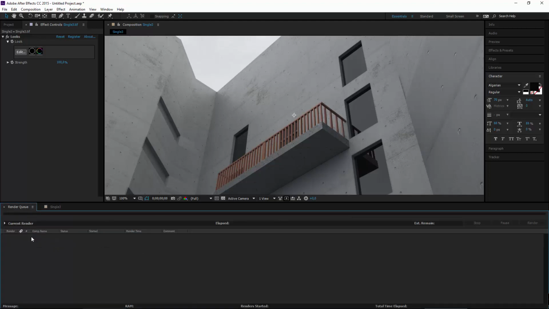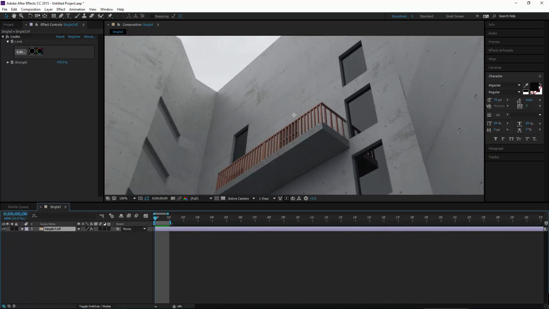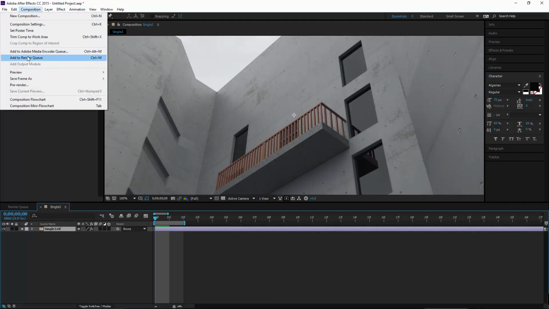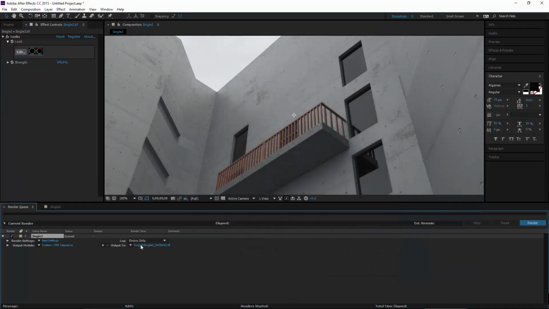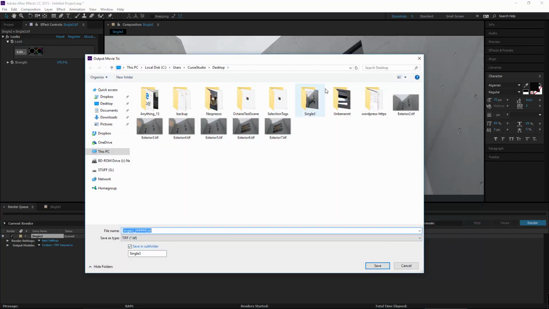Let's delete this here. Let's up this to 2 frames maybe. Go Composition, Add to Render Queue again, Lossless, set this to TIFF Sequence and to trillions of colors. Let's click OK. Let's find our output. Okay, it did already pull it out, I think. No, I did save it to the desktop. Okay, this was my fault. Sorry.